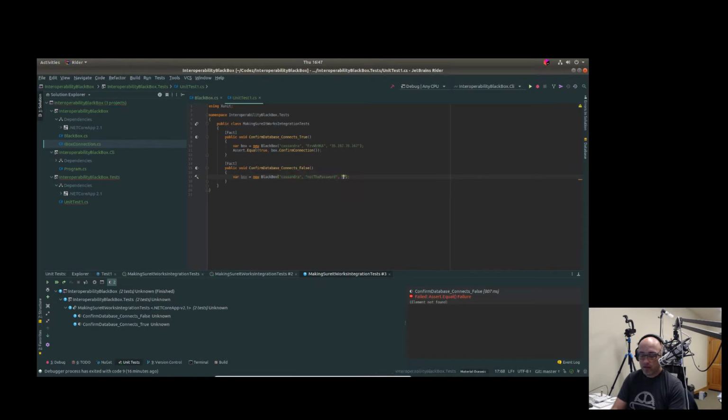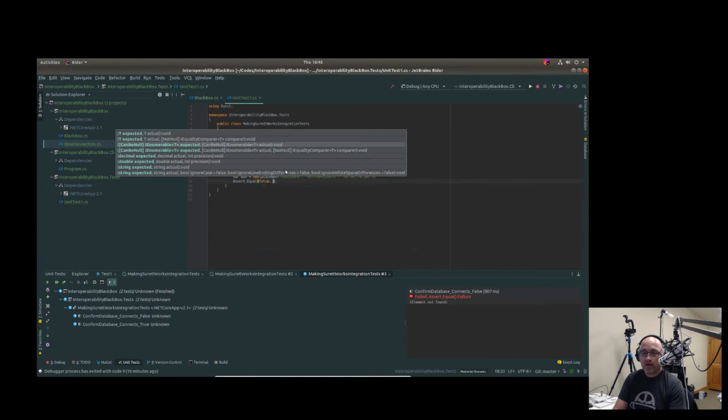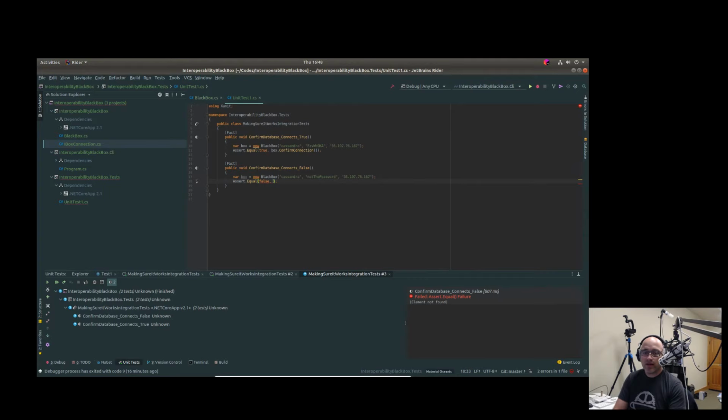And then we're going to do 35.197.76.167. And then Assert.Equal false. And get, oh, I don't need all that stuff. Box.ConfirmConnection. All right, and those both should pass.